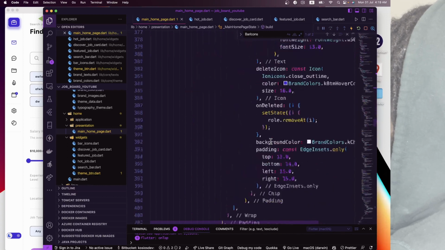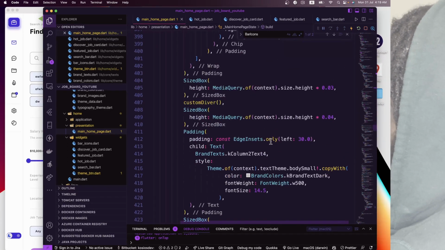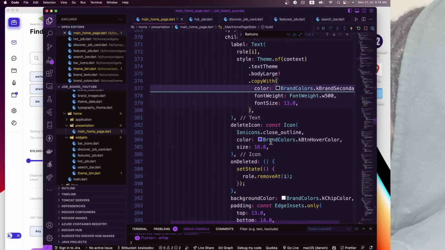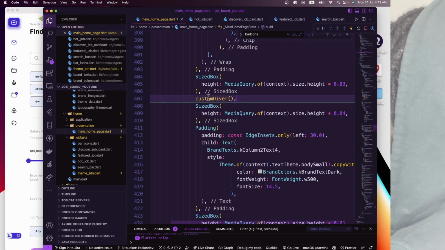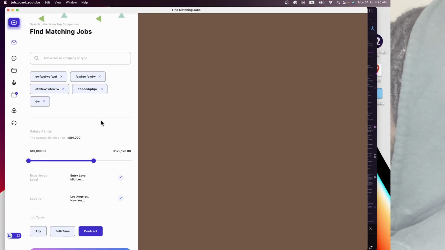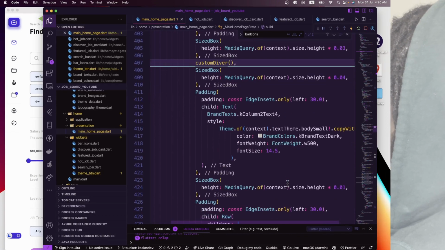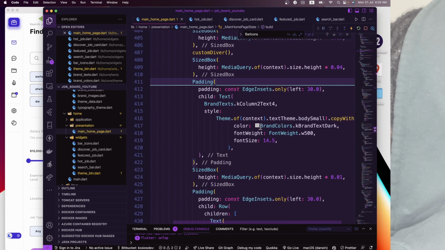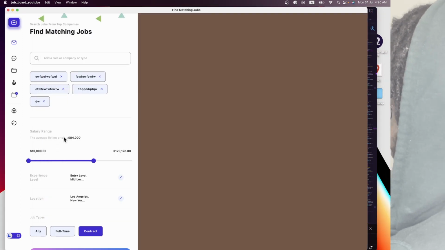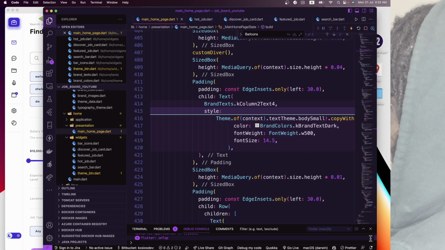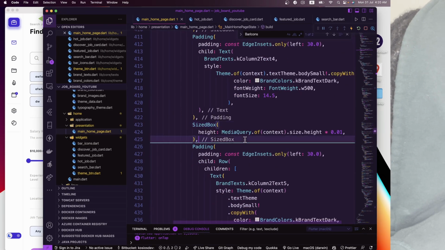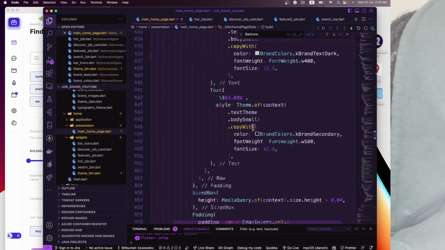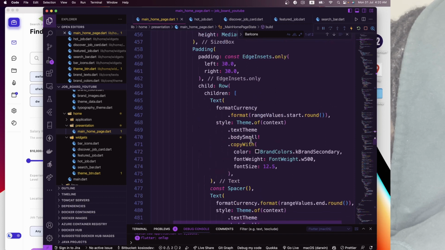There you go. What else are we missing? Yeah, we talked about the wrap. We talked about custom divider. Remember the divider we created here? That's called custom divider. Size box. We have another padding for test. This is basically for this test here. Next is that we have another padding for our, okay, that's still for the same test.